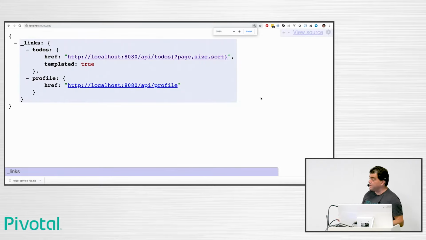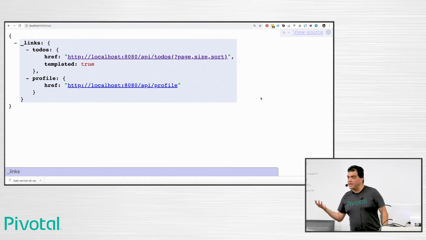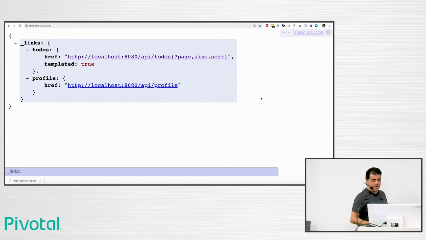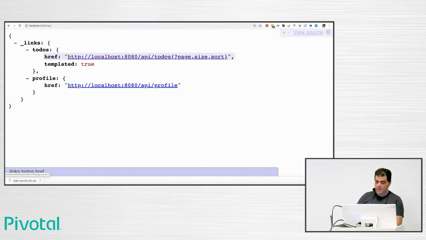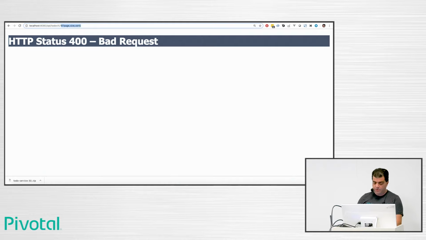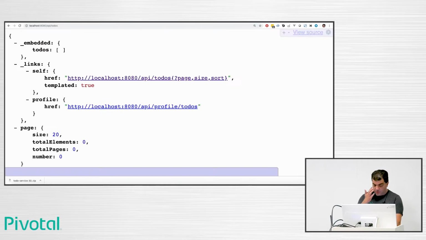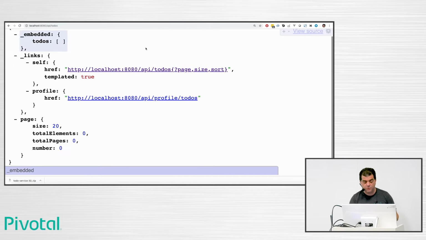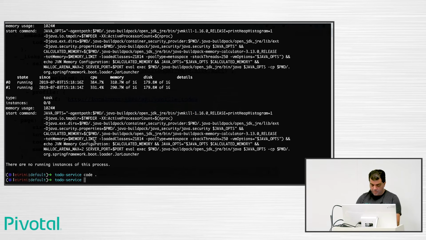So I already have the application up and running. I'm using HAL to get all of this type of metadata about my endpoint available to me. It's all just coming out of the box. I know that I have a to-dos endpoint that I can use. So if I click here and remove this and just have to-dos, I'm going to see all my information about my to-do application. There are 0 elements right now, which is not surprising at all.